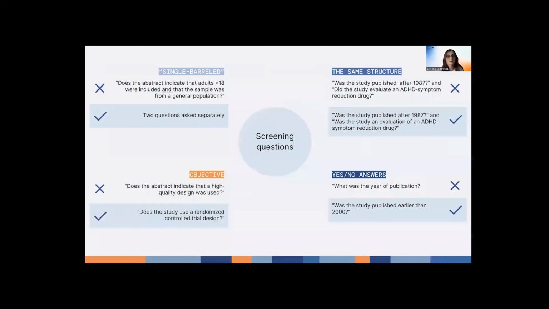Screening guide questions are based on the eligibility criteria and should include items that are objective, single-barreled, that use the same sentence structure and include only yes or no answers. So let's go to the first point. What does it mean single-barreled? Each question should ask the screener about just one aspect of the abstract.